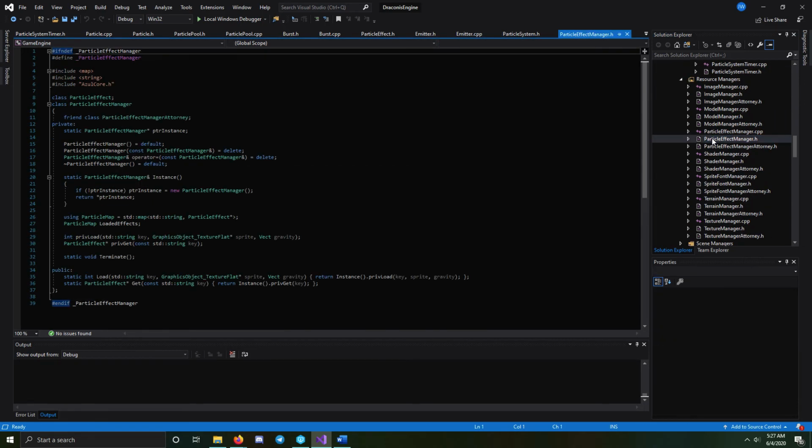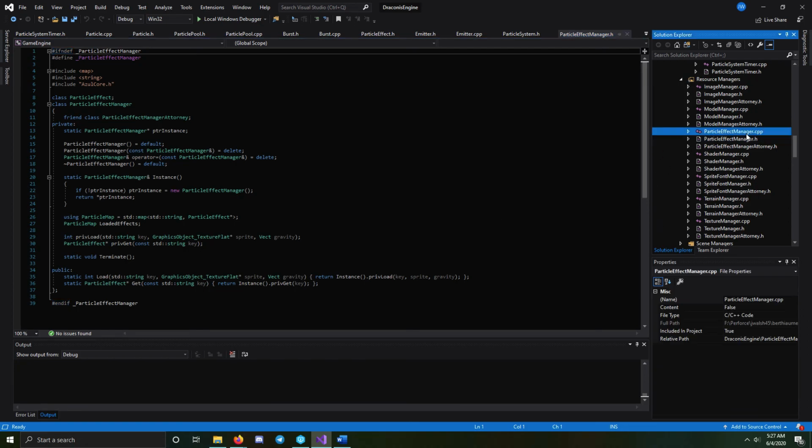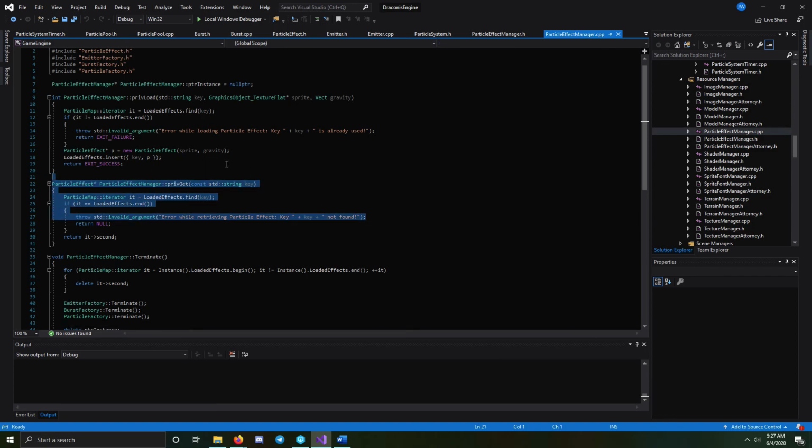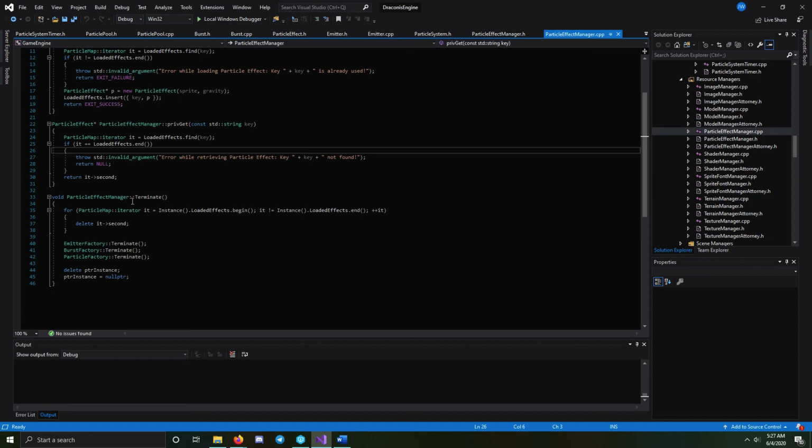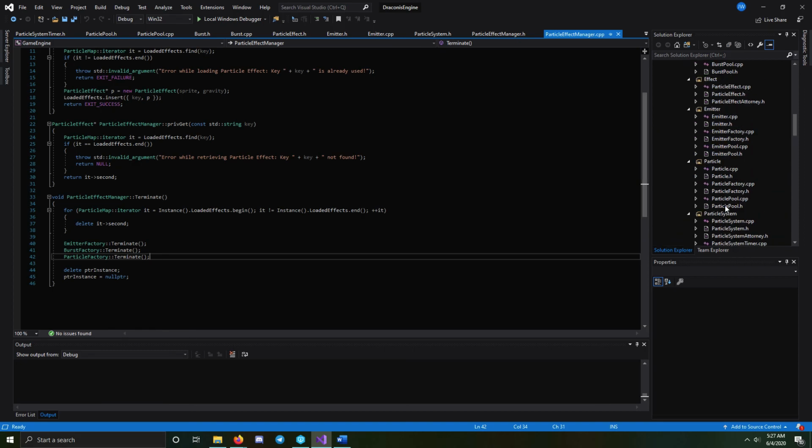But other than that, the particle effect manager is very straightforward. It's like every other manager that we've made. It has a map, it has a key, it does all that fancy stuff. The only thing to note is that when we terminate it, we terminate all of the factories for the emitter, bursts, and particle as well. So that is the particle effect manager. That's my particle system generally.